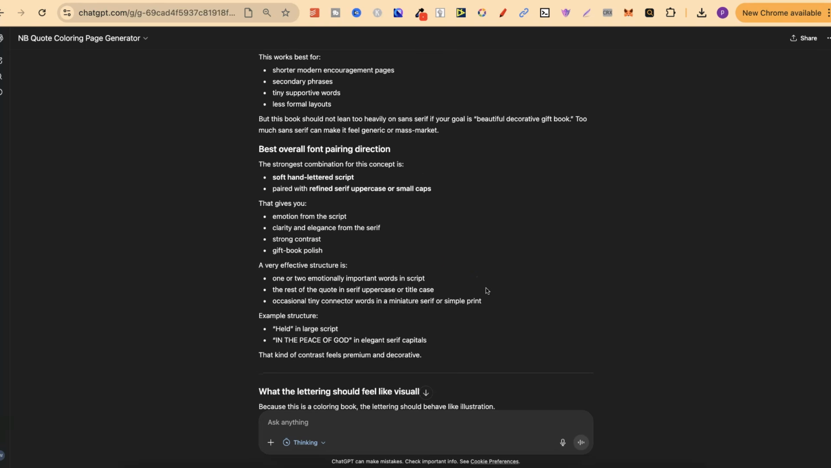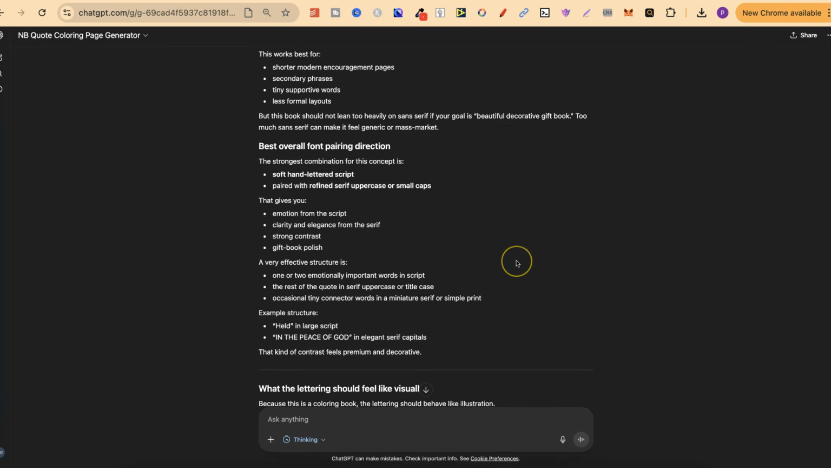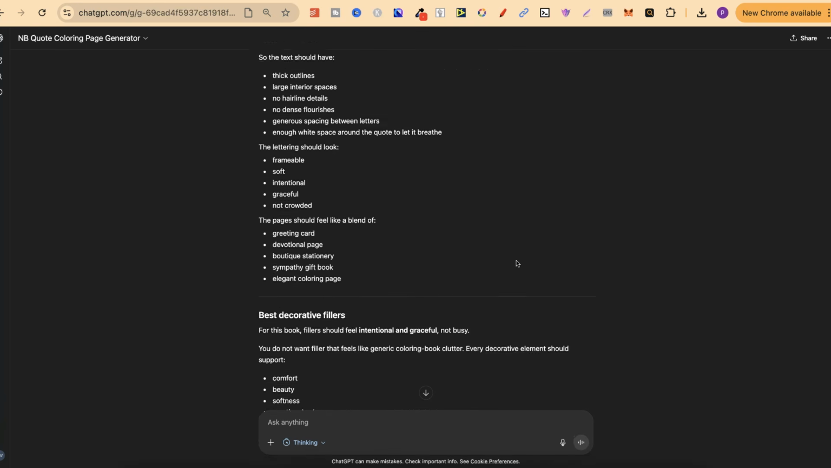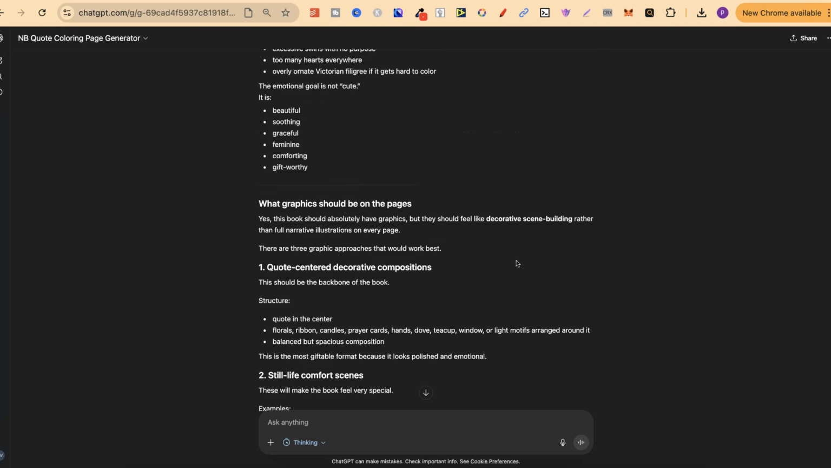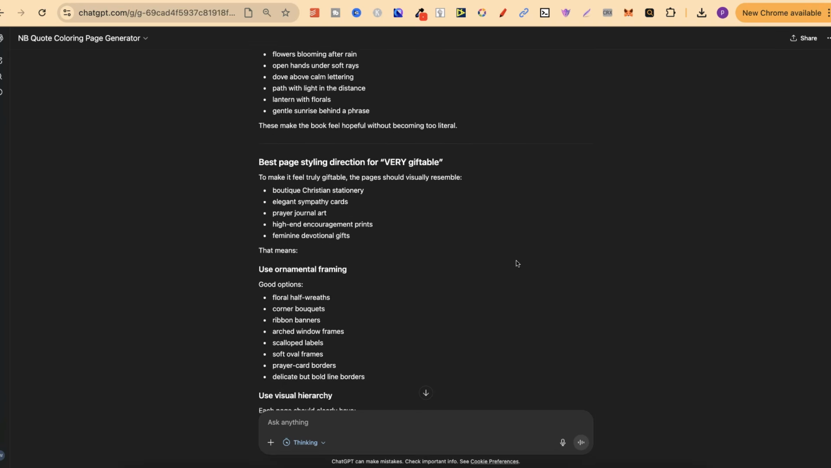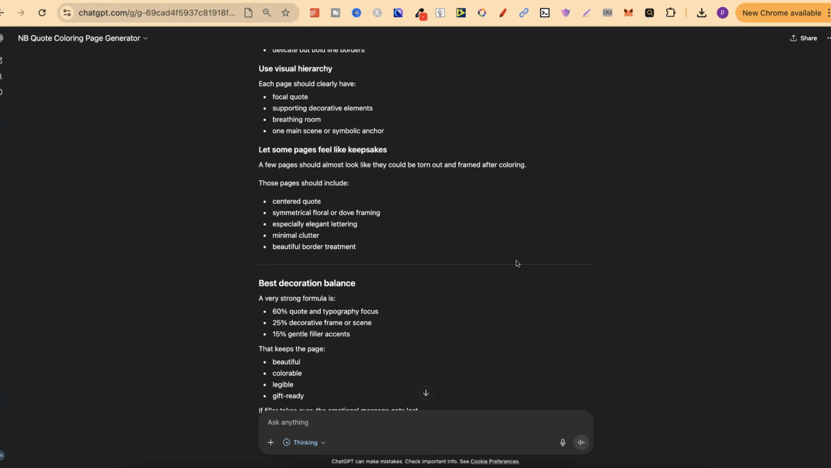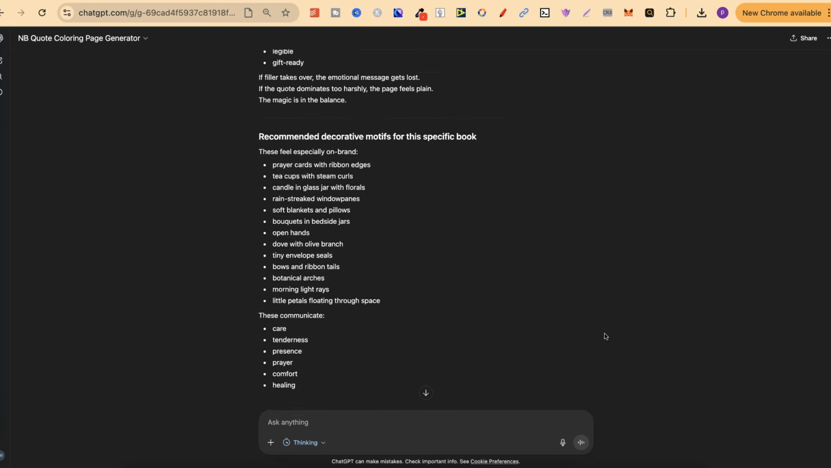And then best overall font pairing direction. And we got some really great info on actually creating this book. So if we scroll down a little bit more, you can see all of the info. I was using thinking, so it did actually dive really deep into this.